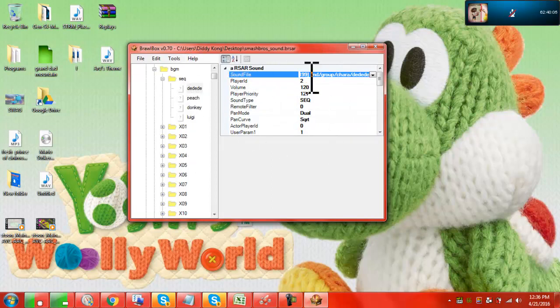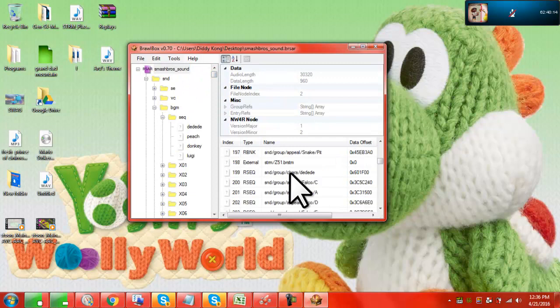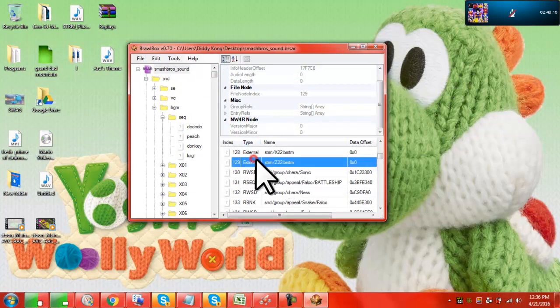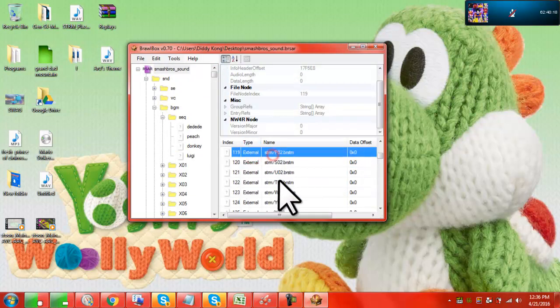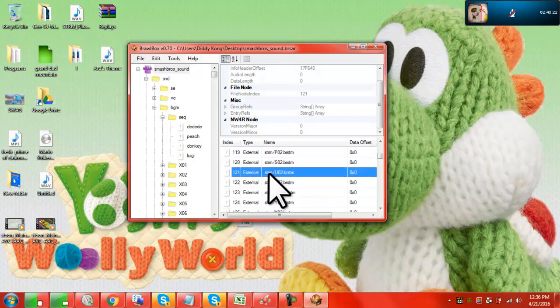We'll come back to it later, because we actually need another group to call upon. And if we go back up to the stuff that we usually modify, you'll see that there's a bunch of external ones here. And these are the ones that we're going to call, and these are the ones that work. And when we call these, whatever BRCM we have with this name in the respective location on your SD card, it'll play the sound of whatever's in there.